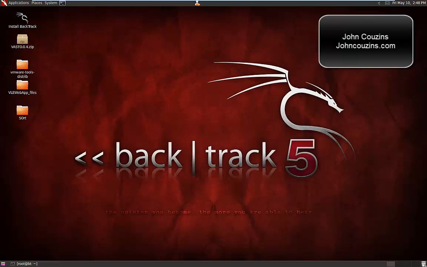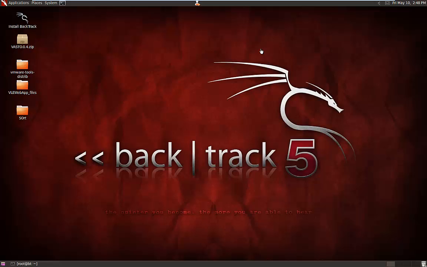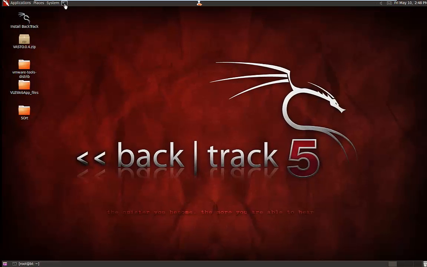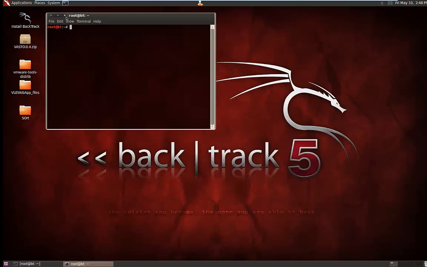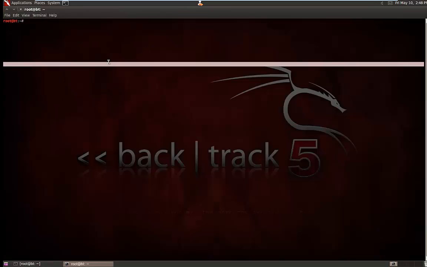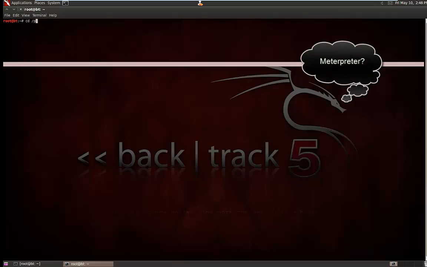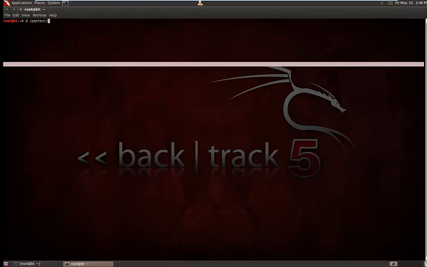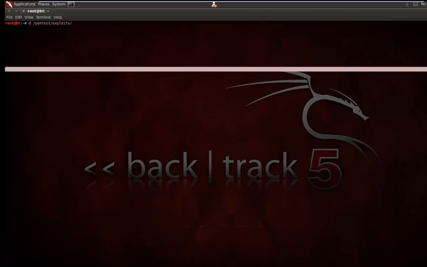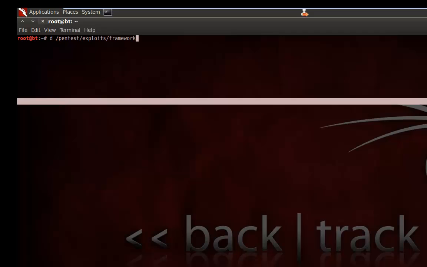Today I want to give you a demonstration about how easy Java is to exploit and why it's a good idea to uninstall it from all your machines. To do this I'm going to be using BackTrack. Just going to open up the Metasploit framework.